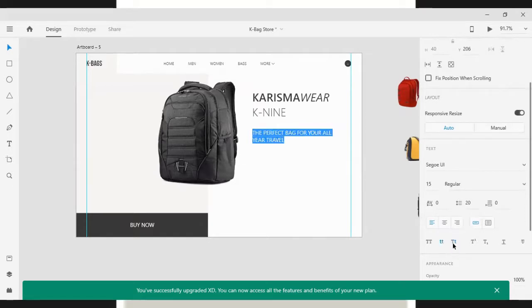Then just change it from being all caps. We'll just want to make the first letter caps. Make sure you click off that. So the perfect bag for all your travel. Make it smaller.